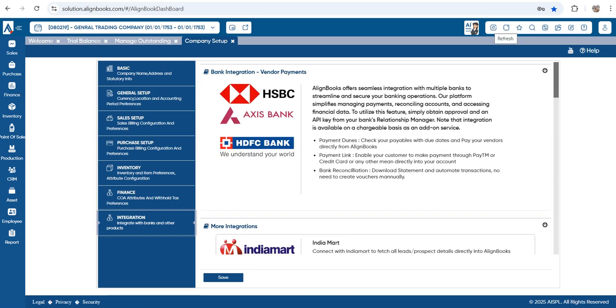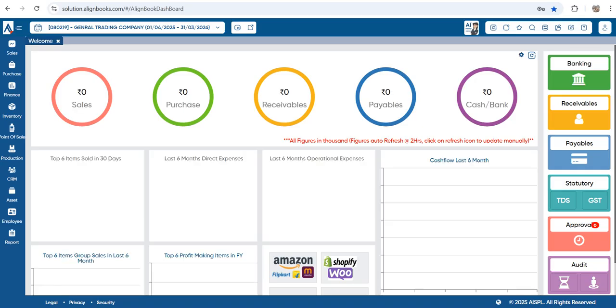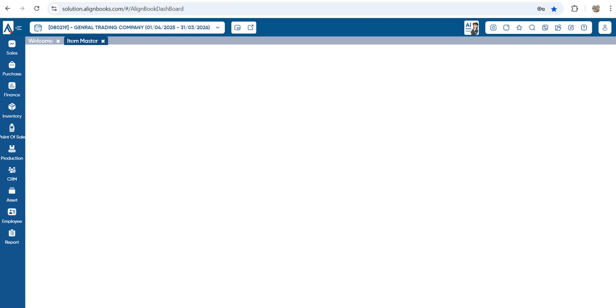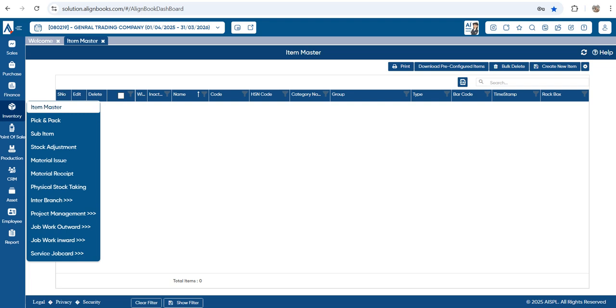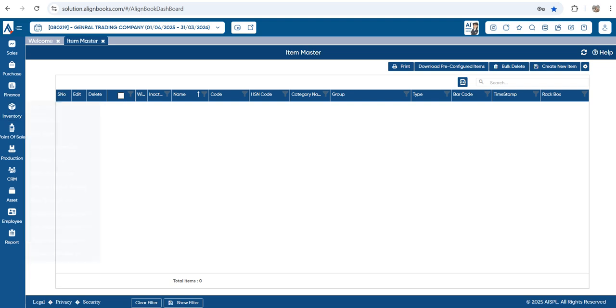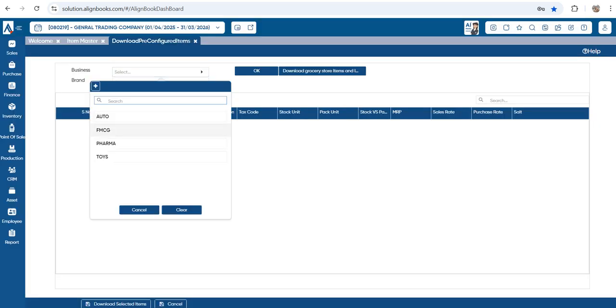Now let me move on, because I have just completed all the configuration. Now we can start the software. For starting the application, the first thing was configuration, which I have completed. Now we require masters. So masters would be item masters, like your product master. For creating a new product, we need to go to the item master, inventory and item master. On the right side, there are multiple options. If you want to download the pre-configured product as per the business need, like auto, FMCG, pharma, we can also download the master.